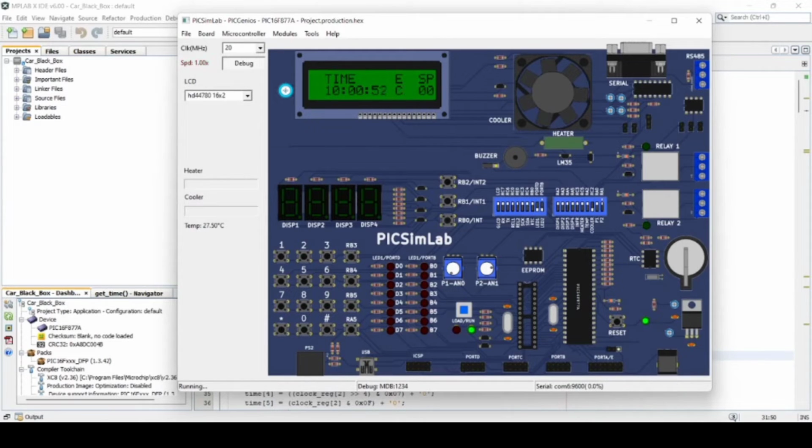We can also change the engine status to other states like neutral gear, reverse gear, first gear and second gear, etc. With the help of the potentiometer, we are varying the speed of the car.